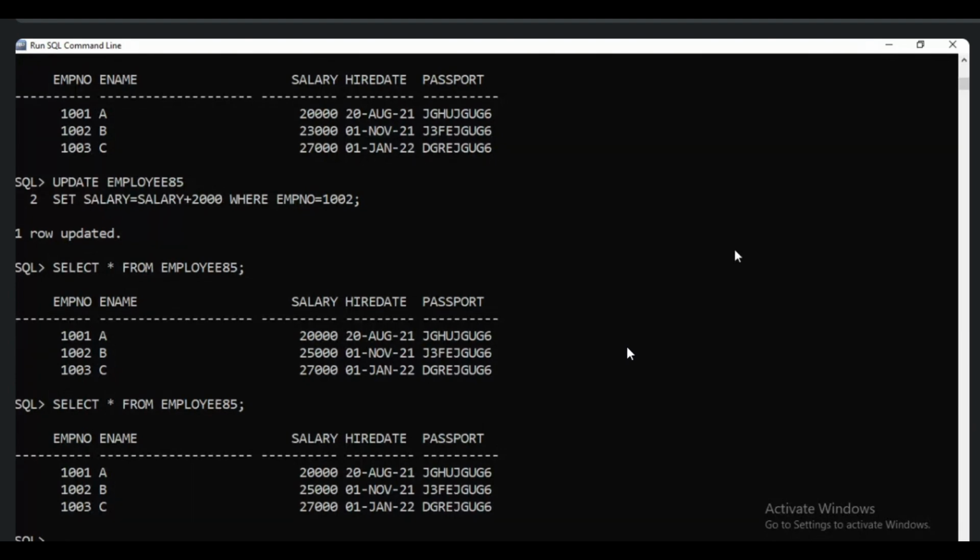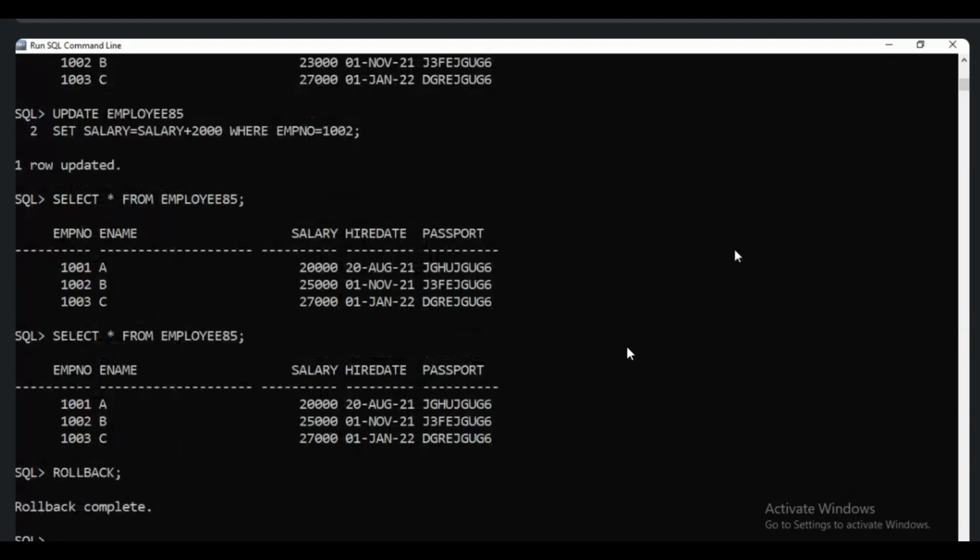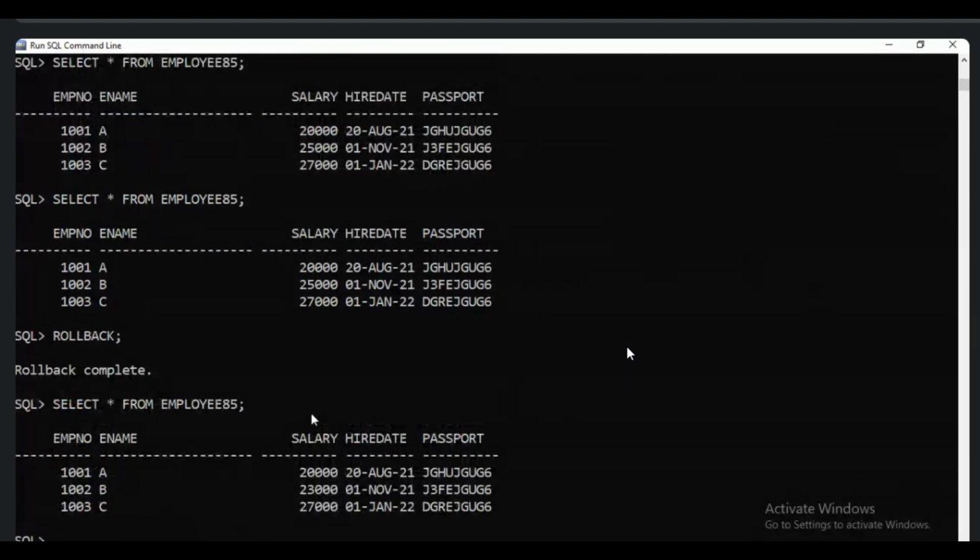25 ఉంది కదా, రోల్ బ్యాక్ చేస్తాం. సో వీ హ్యావ్ 23 ఓన్లీ. ఓకే, సో రోల్ బ్యాక్ చేసామంటే అప్డేట్ చేసిన చేంజెస్ అనేది రోల్ బ్యాక్ అయిపోయింది. So after update, if I am using rollback, the changes will be removed, and whatever is in the main database will be displayed. We committed 23,000 earlier; if I use rollback command after update, the changes will be removed.